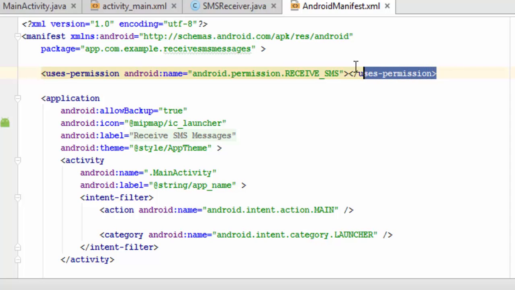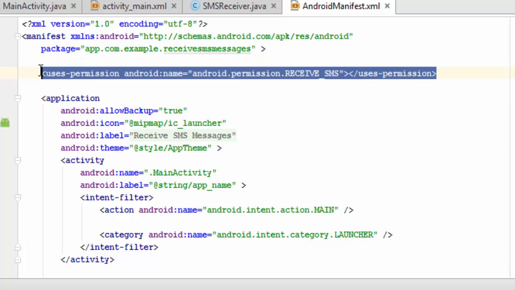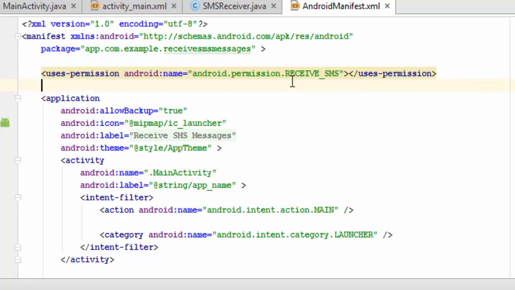So these permissions get alerted to the users when they install an app, and if they don't like the permissions that an app is using, they can choose not to install it. But anyways, all the permissions that you ask for in the manifest file will appear in the list of permissions that the user sees when they install your app. So that's what this chunk of code is doing here.